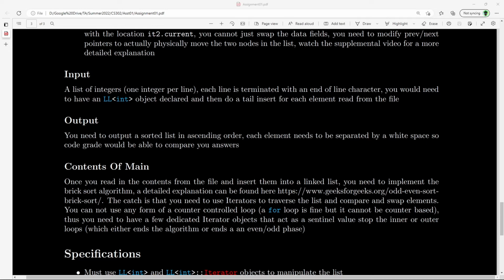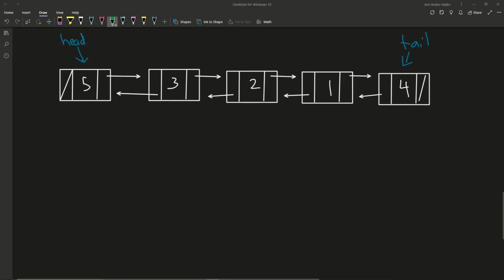So for the brick sort algorithm, I actually have a link right there. Of course, you can go through that, but I'm going to use OneNote here and go over how brick sort is going to work. Let's go to the OneNote page. Okay, so let's consider this list right here. Clearly this list is not sorted in ascending order, so we're going to have to run this brick sort algorithm.